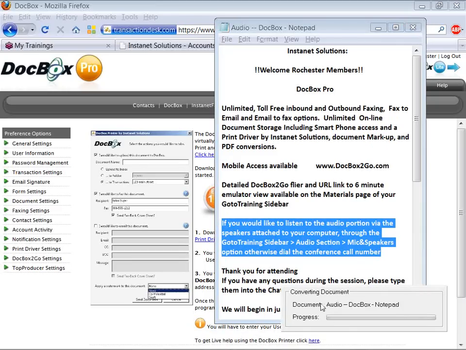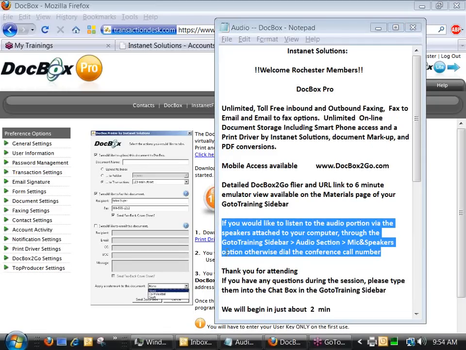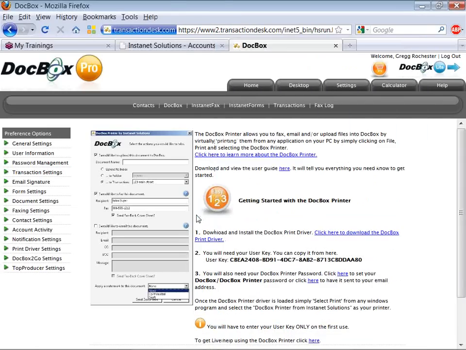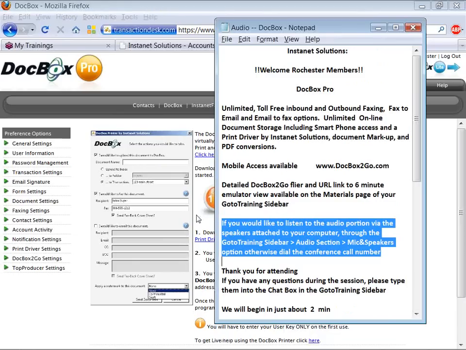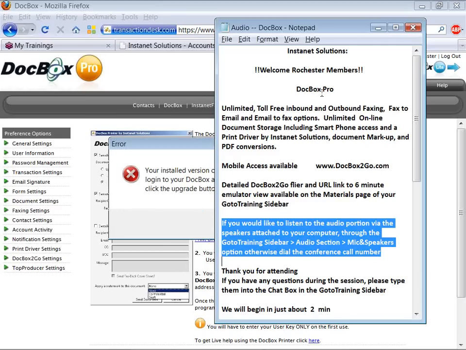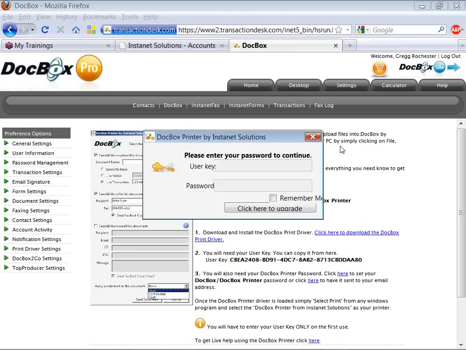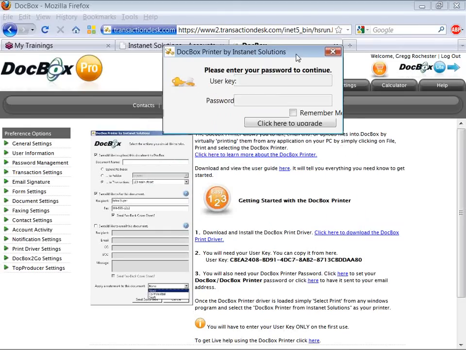I think I need to upgrade mine, but you download and install this print driver on your computer. You then use that print driver to upload, fax, or email these documents directly through that DocBox print driver. It's a great little feature. And my version, I need to upgrade my version. But you put in the user key. I'm going to move this up here just a little bit so we can see.